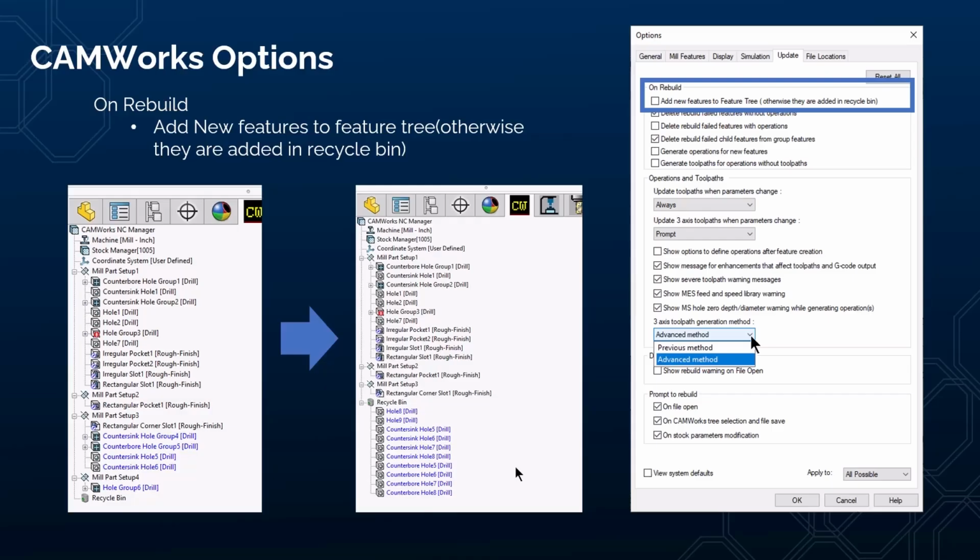This can get annoying because you end up with features in your CAMWorks feature tree that you did not want or are not using. It makes your tree cluttered and hard on the eyes. Rebuilds are triggered, by the way, whenever a design change occurs in the model. My recommendation is to have this setting unchecked. That way, if new features are generated, they are added to the recycle bin instead of your feature tree.